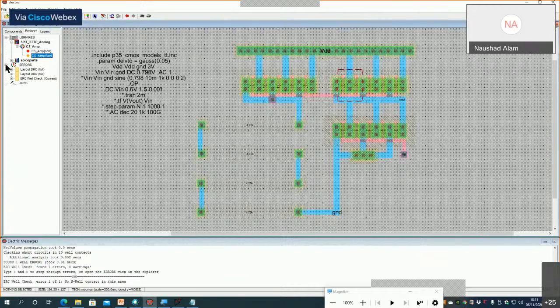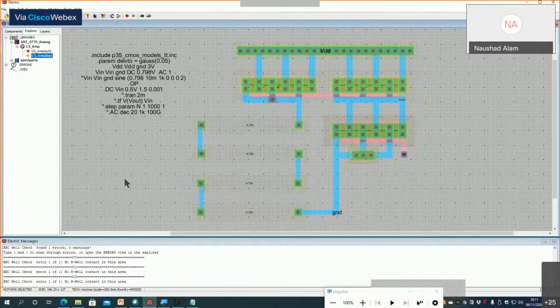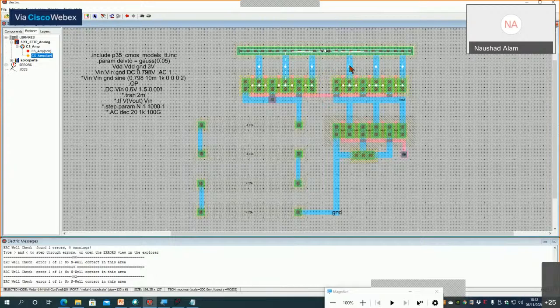What could be the error? Why is it giving no N-well contact in the area where we have made those contacts? This is the metal 1 N-well contact, and we have all these contacts.